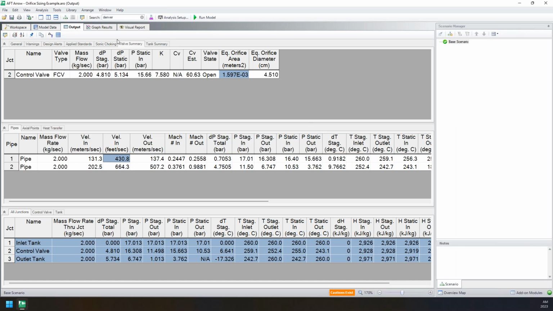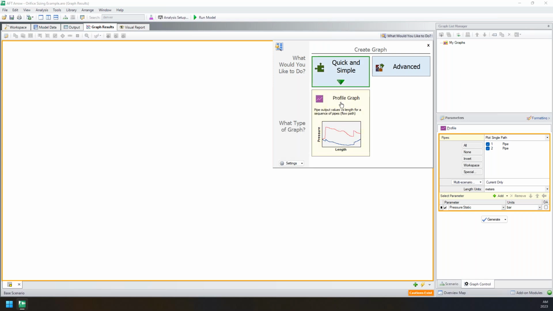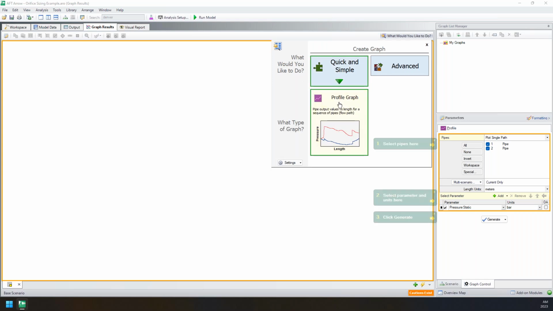So now back to the software. Instead of the output window, we'll now go to graph results, where we do include a graph guide that walks you through the different steps of creating these graphs. So if we click quick and simple, here you can select a profile graph and it'll indicate to you, here are the steps you need to take to create this type of graph.